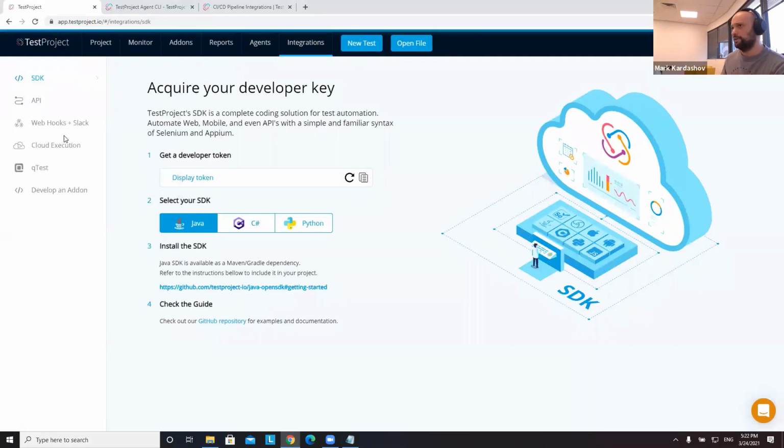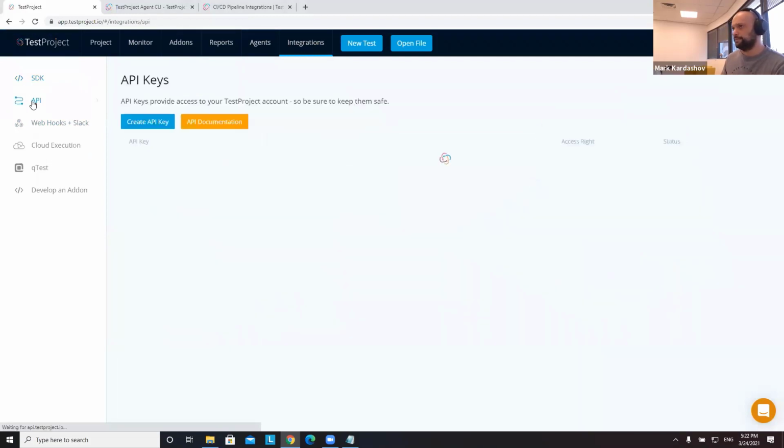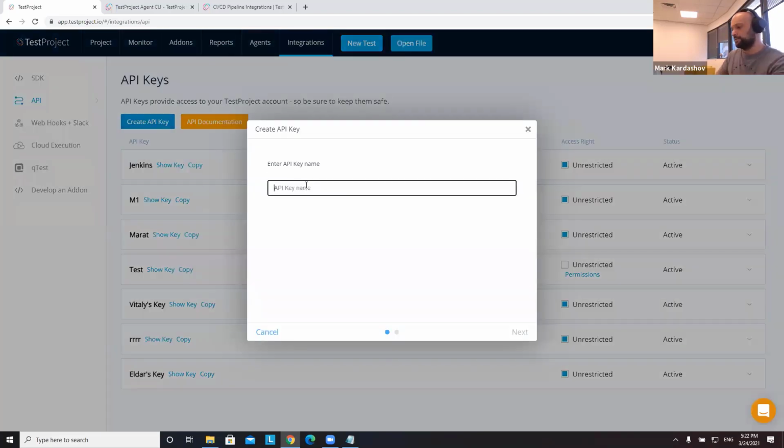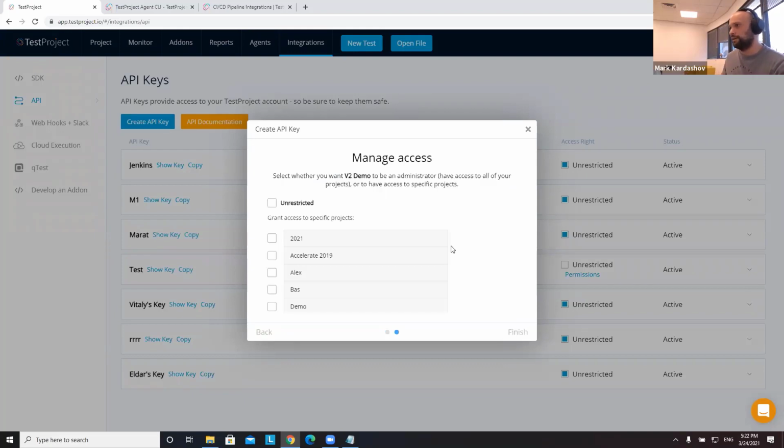And once I have the project ID and the job ID, now I can go to integrations and I can go to the APIs. So the TestProject APIs basically allow you to do any of your desired CI/CD actions on TestProject remotely. So I'm going to create a new API key. Let's call it v2 demo. I'm going to give it unrestricted. No, you know what? I'm going to give it only the permissions to the required project, but I can also override it with unrestricted permissions.